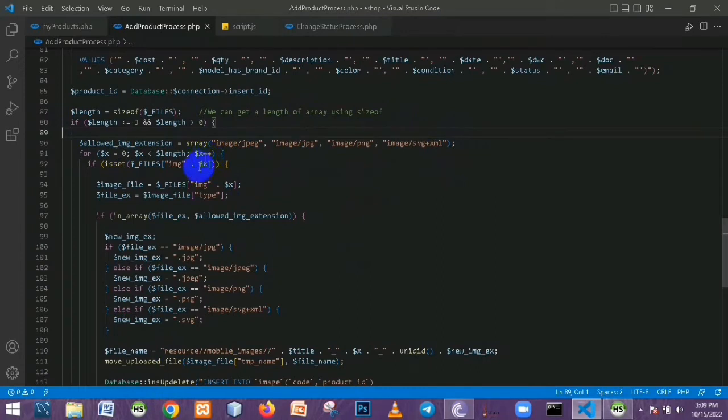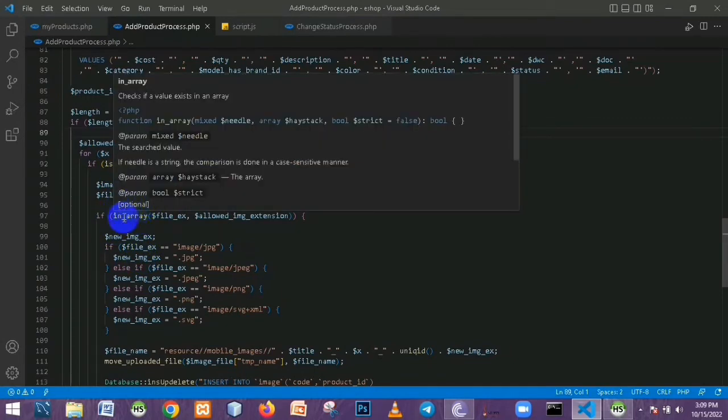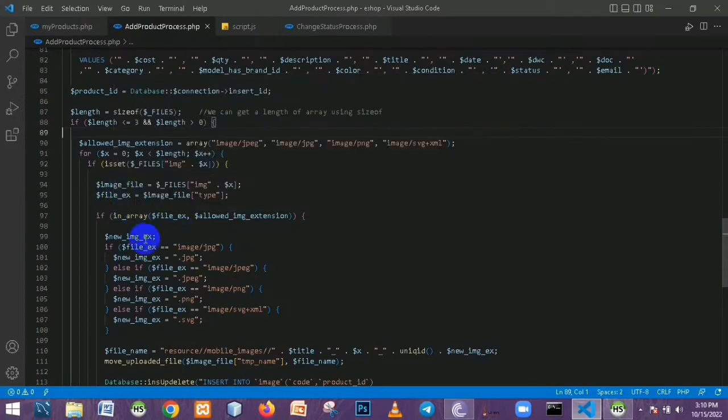If we come to this for loop, if some images are already uploaded, the isset function checks that and compares file count and file type. And if they are okay, in the in_array option you can see that in_array. This is a functional thing. You can see the explanation of this function: check if a value exists in the array. We can check it with this function, and this creates an exact place to store the image instead of storing in a temporary place. So previously we stored our images in a temporary place. Now we can store our images in an exact place using this in_array option.